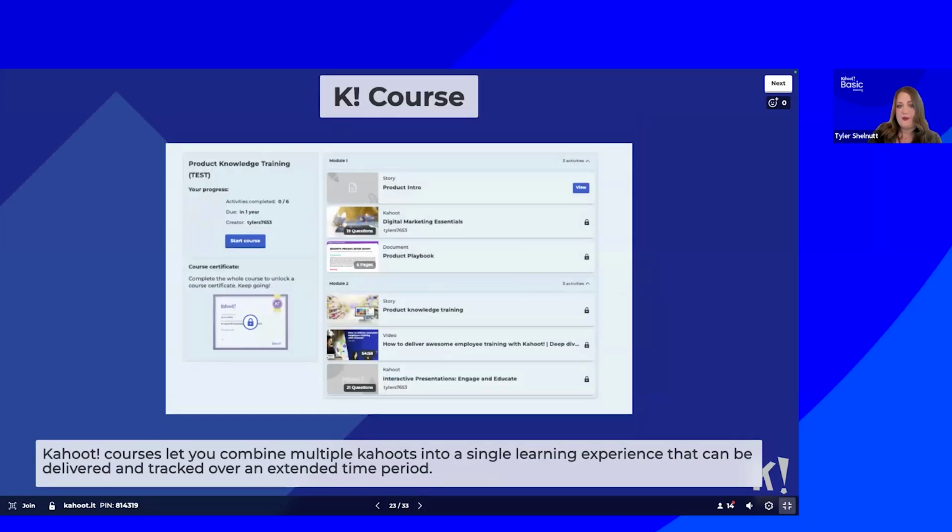We also offer Kahoot courses. Think of this as more of a threaded learning experience. It's going to be a combination of stories, Kahoots, documents, videos, however you want to make it. You can create modules for your coworkers to work through. Again, this will be discussed more during our advanced webinar. I just wanted to make sure that y'all were aware that these options are available. I highly recommend checking out that webinar to learn more.